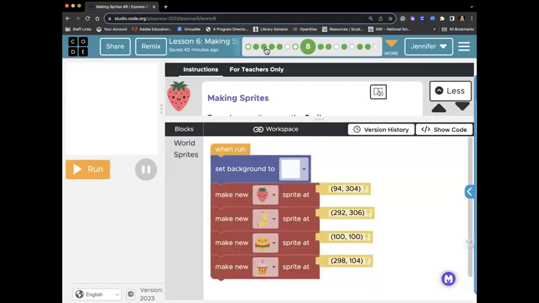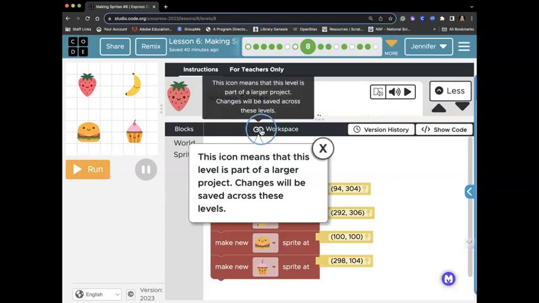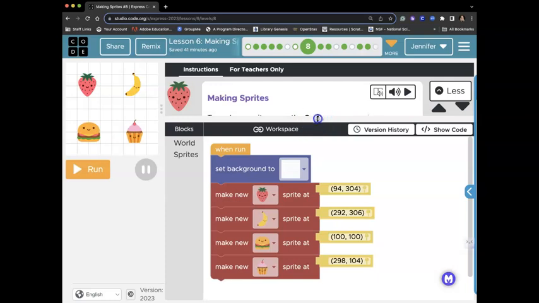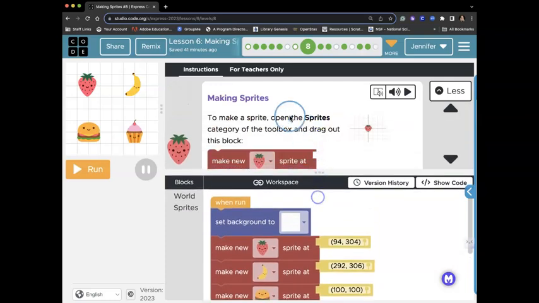I want to get to the blocking to show you how to do that with the blocks. Yeah, here's one right here. This icon means that this level is part of a bigger project or a larger project, so the changes will be saved across the levels. Let's move our workspace down for a second so we can see the instructions.